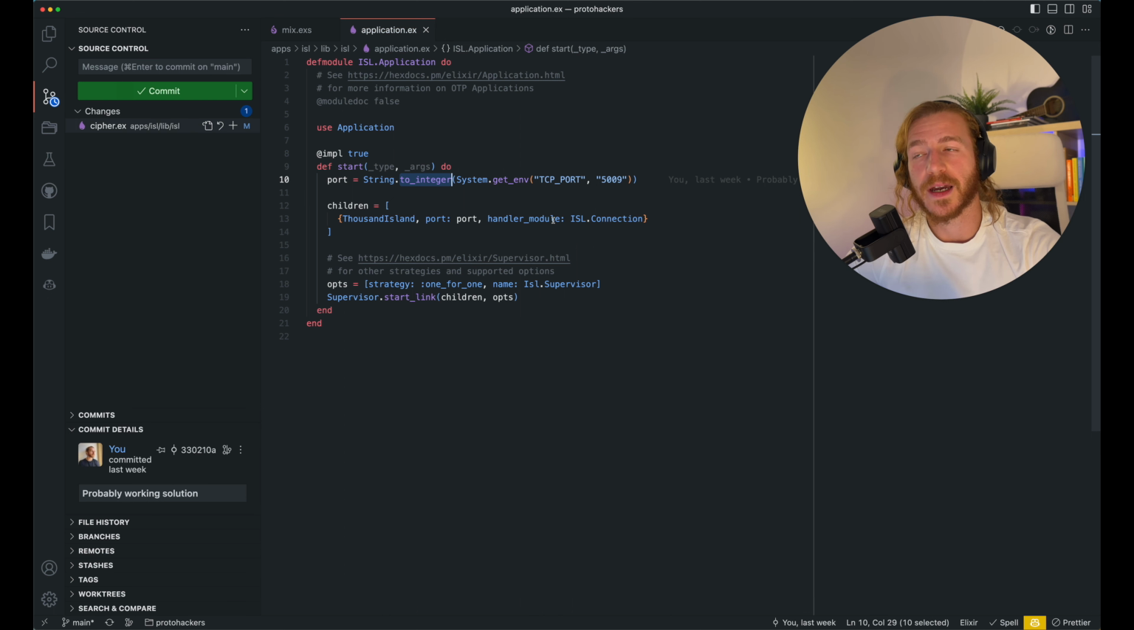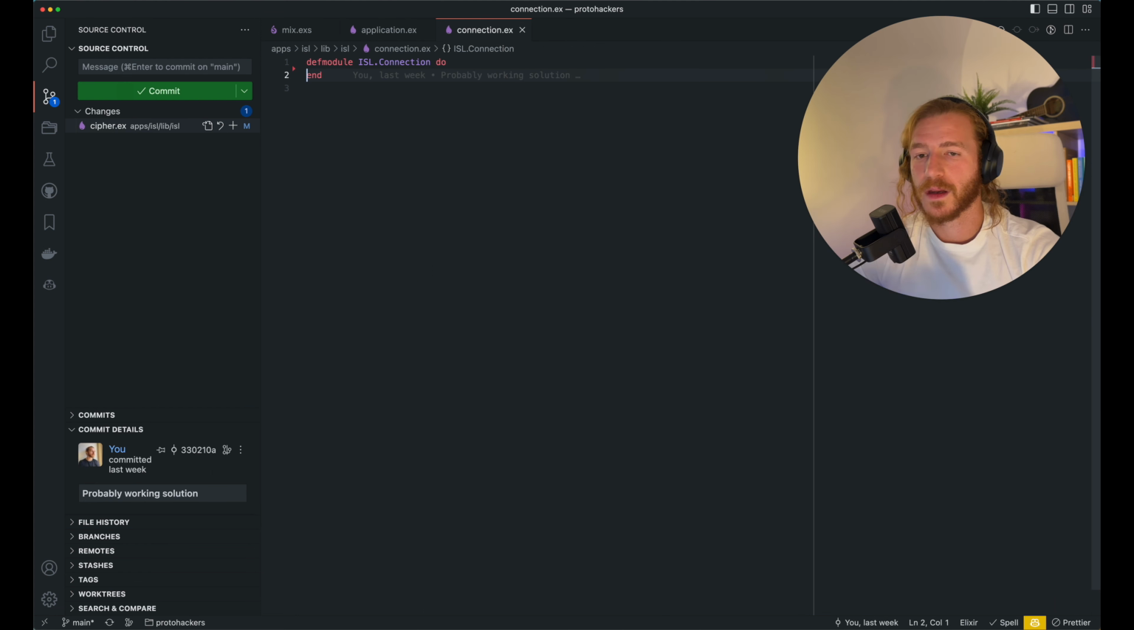So this should work. And this handler module thing, we specify a handler module for the server, which is where we'll define the code that handles this connection. So it's sort of a callback module, right? And so let's go and create that. All right, we have this ISL.Connection module that we pass as the handler module.